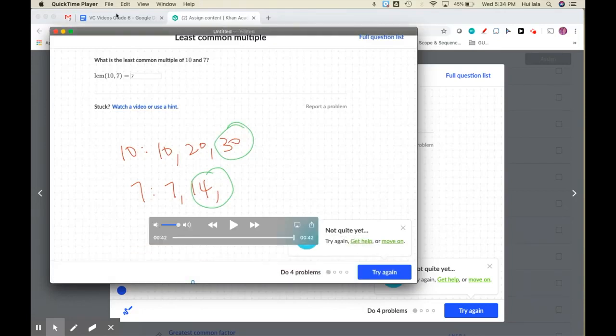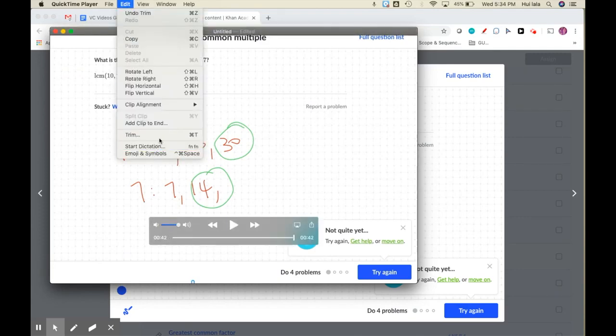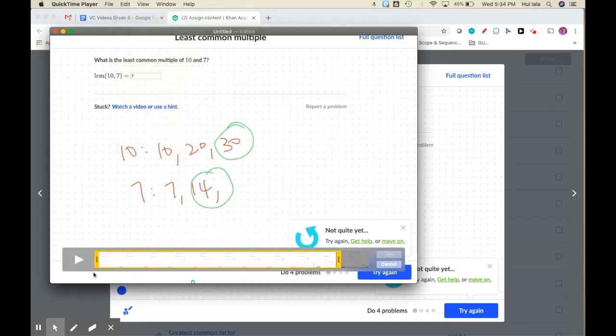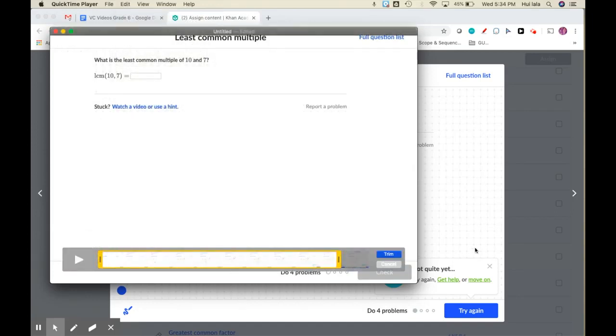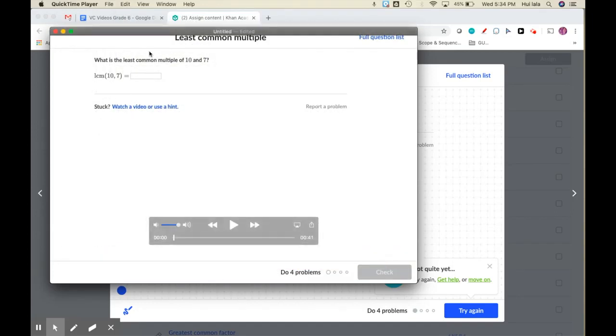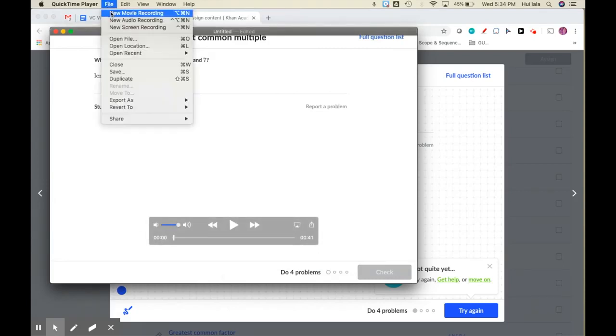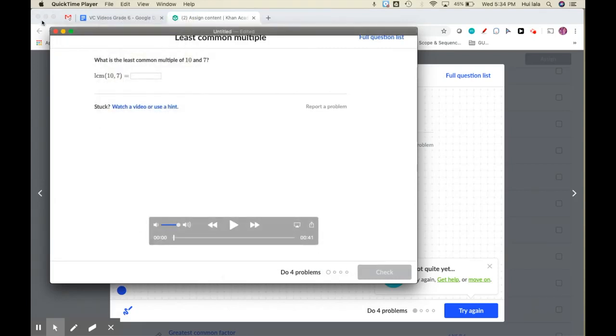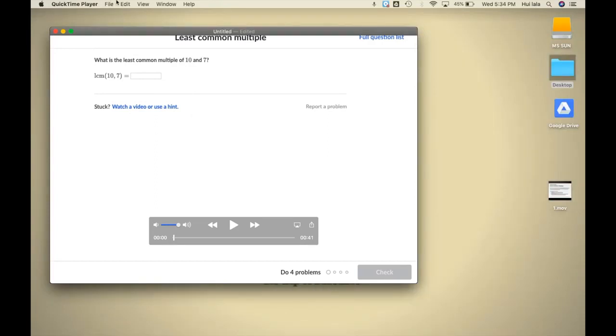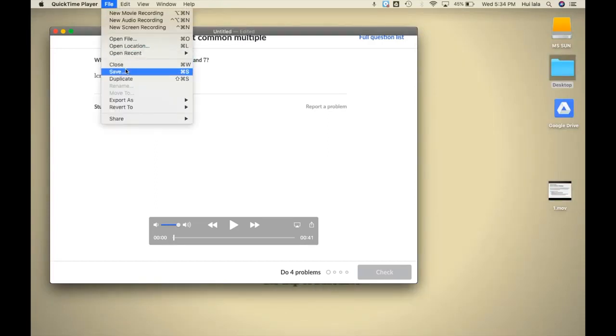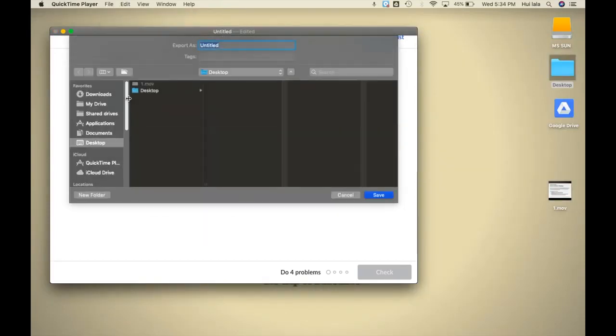Trim that. And remember, I can trim the front as well. If there's some awkward time in the front, I can trim that. Totally doable. And this time I'm going to save this video as video 2. It's going to be saved to my desktop.